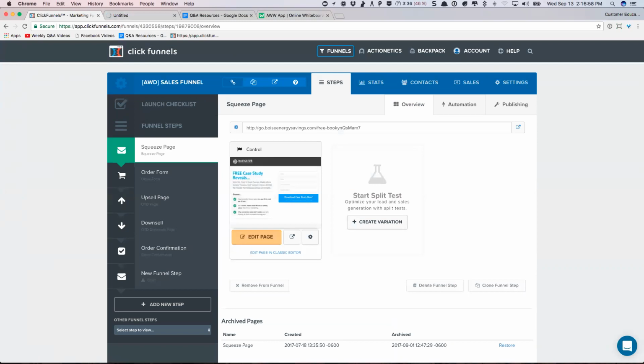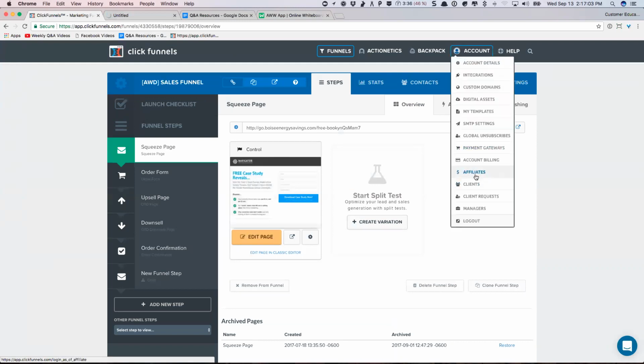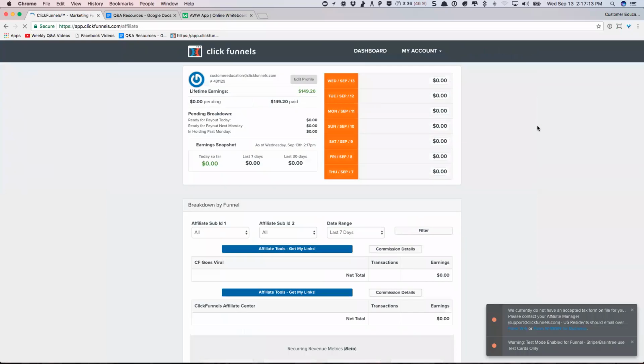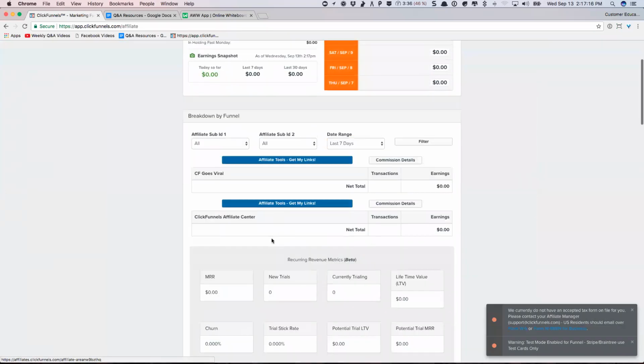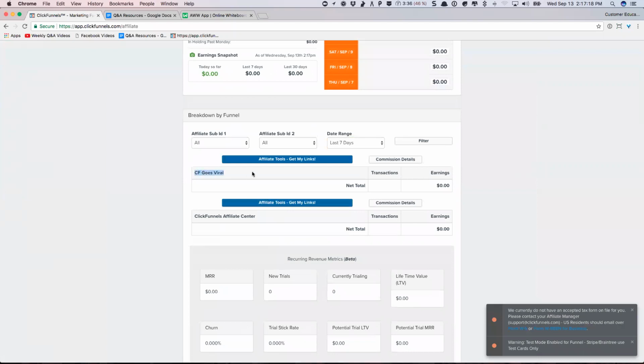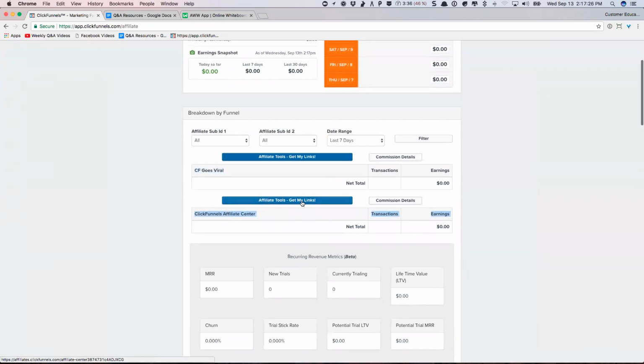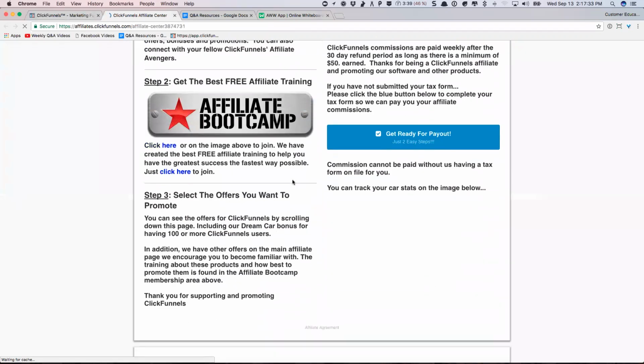Okay, so if I have a client that wants to buy ClickFunnels and I want to sign them up through me, how do I do that? So go to Account and then click on Affiliates. There we go. The first one here is the CF goes viral. You can share that one, but I would actually go to this one here. This is the one you want, where it says ClickFunnels Affiliate Center. You click on the blue button above. So click on that. And then scroll down.